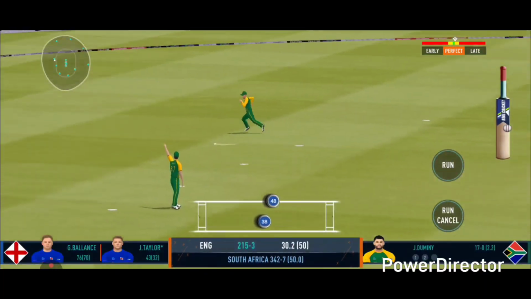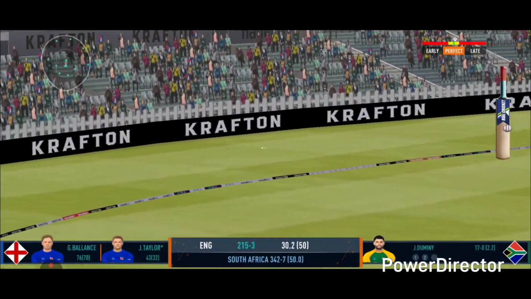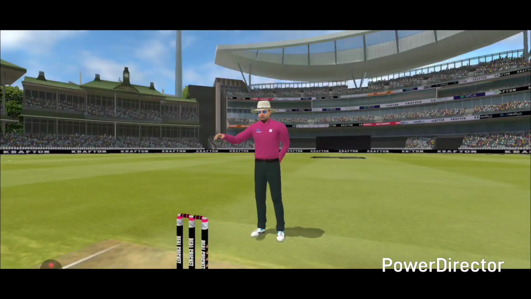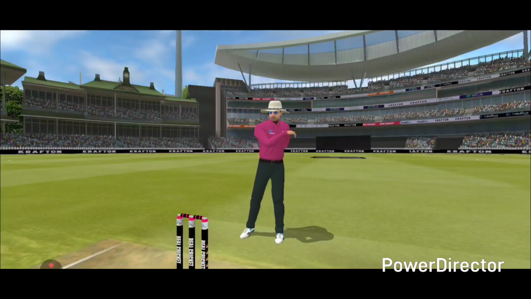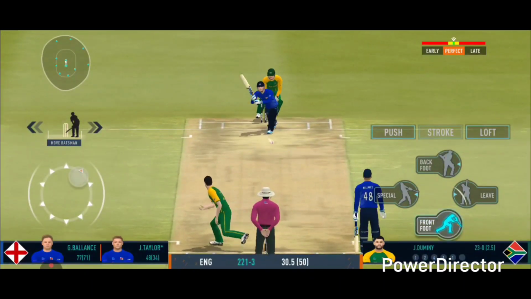No, a bit too wide there from JP Duminy, and James Taylor plays a nice square drive, and it's going to go for 4 more runs. Another boundary for him, and all of a sudden, England just need another 124 runs to win. Last ball of the over. It's been a good over already, 9 off it.